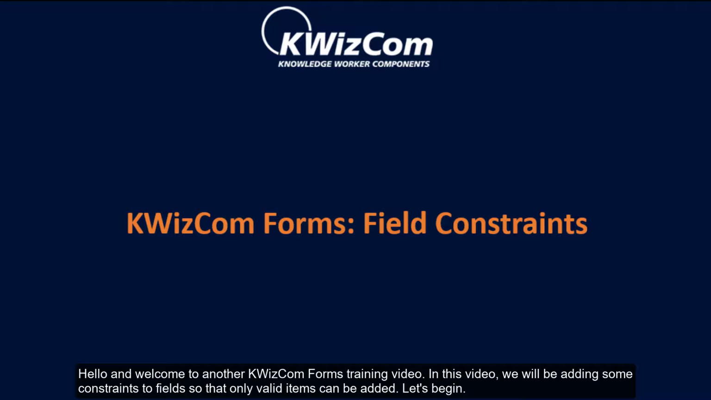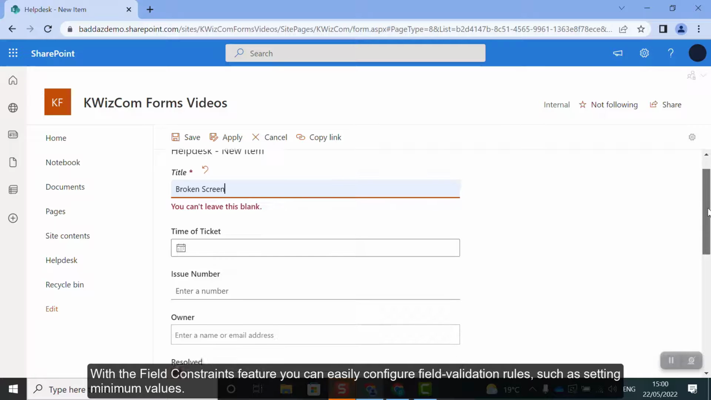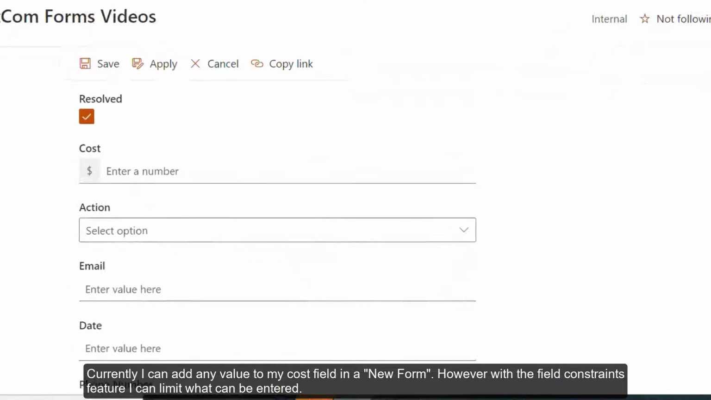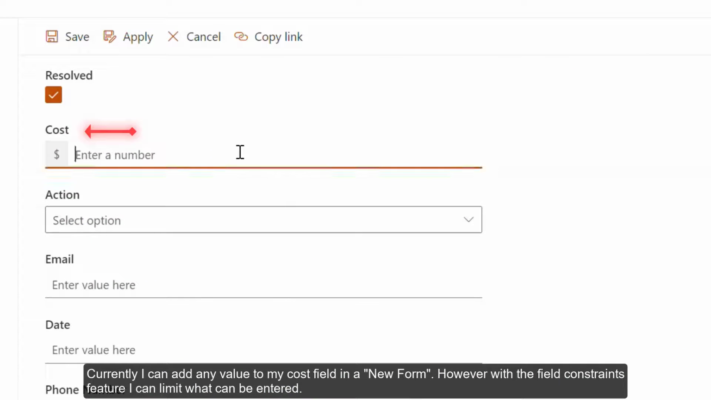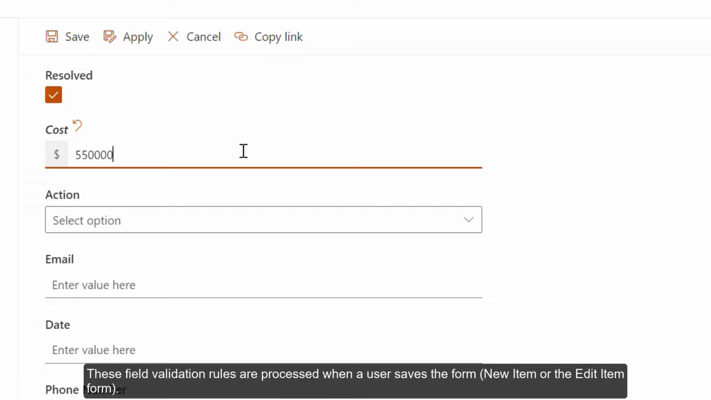In this video we'll be adding some constraints to fields so that only valid items can be added. Let's begin. With the field constraints feature you can easily configure field validation rules such as setting minimum values. Currently I can add any value to my cost field in a new form. However, with the field constraints feature I can limit what can be entered. These field validation rules are processed when a user saves the form, new item, or the edit item form.